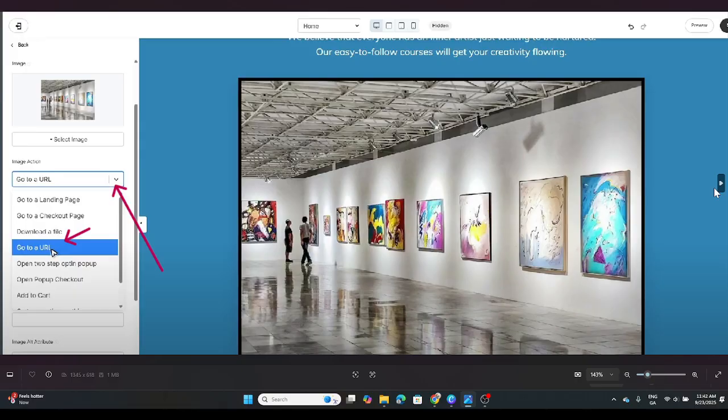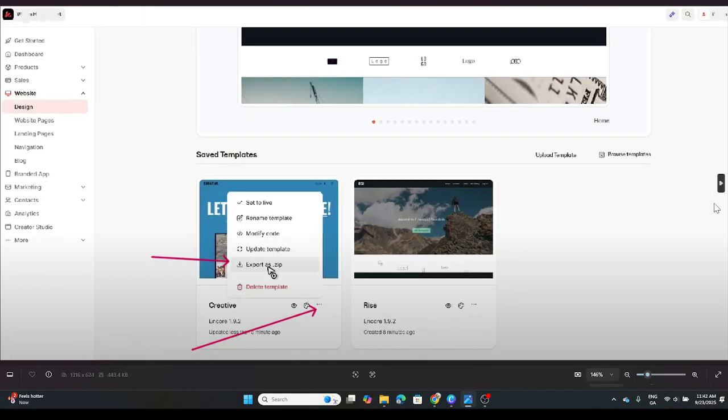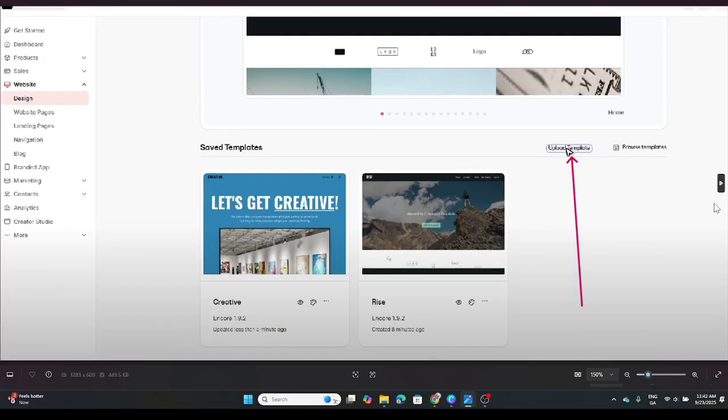Find the template you've been working on and look for the three dots next to it. This will give you an alternative set of options, one of which is Export as Zip. Selecting this will allow you to save your newly customized template for future use or sharing. And there you have it, you're done. You've created a personalized email template to elevate your communication on Kajabi.